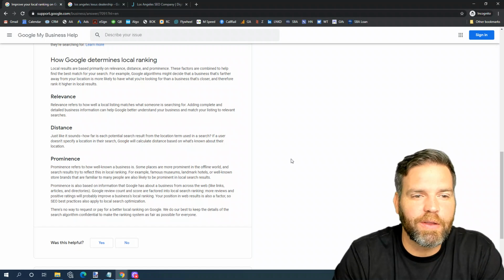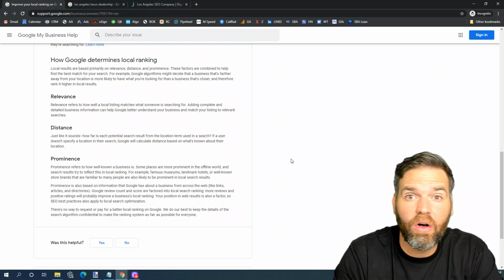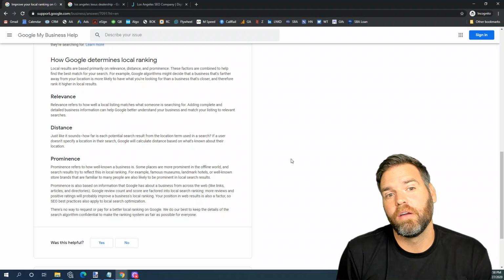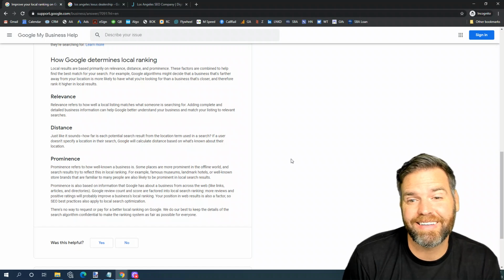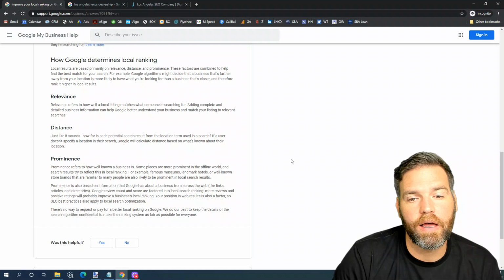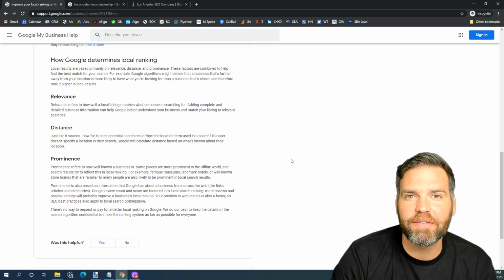So those are the 3 primary things that all Los Angeles businesses should focus on to help improve their local business rankings and to get on that first page and in that 3-pack when somebody searches any query relevant to their business. Thanks.